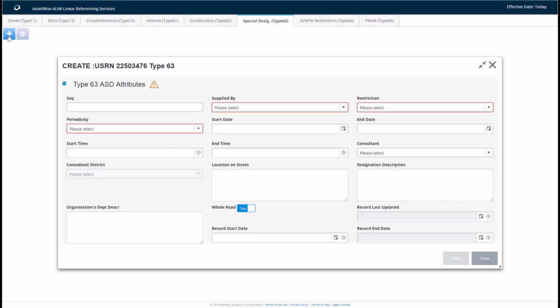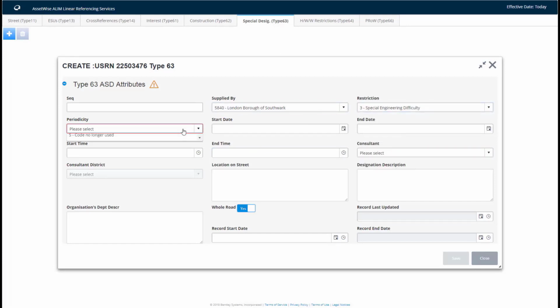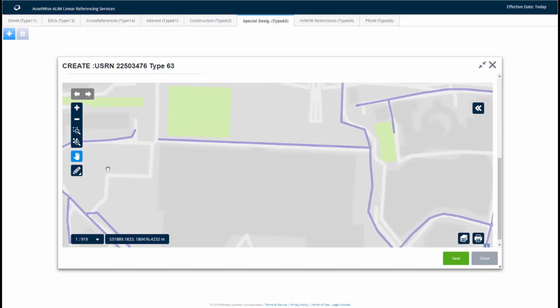Again, we can see all the usual NSG attributes for this type of record, and we can define partial road ASD geometry. Let's set this designation to be a special engineering difficulty, such as a culvert or bridge. Set the periodicity, make it a partial record, define the written location and description, and then using the edit tool on the map, draw a polygon to represent its location.